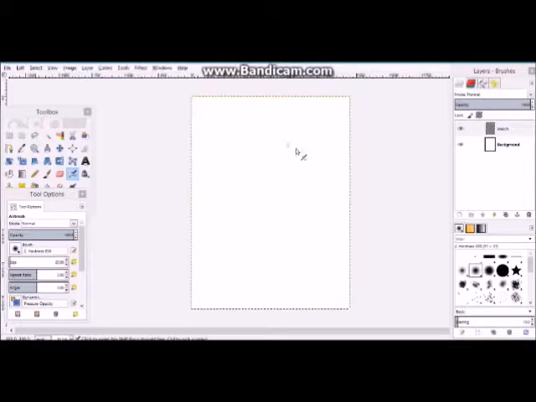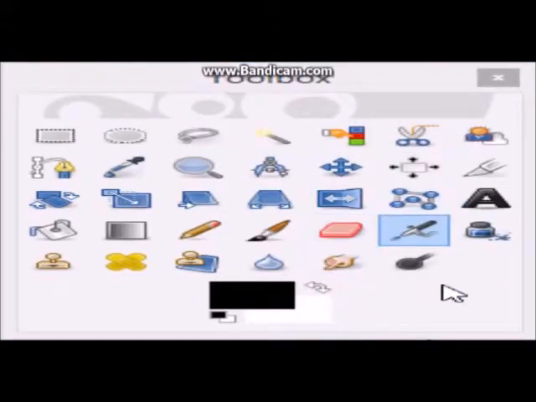So, when you sketch, you are going to want to use one of these tools over here. With these tools, I usually use the airbrush tool, because I like the lines that it makes. They're fairly transparent, they're really smooth, and they're really nice. But you could also use the paintbrush tool.